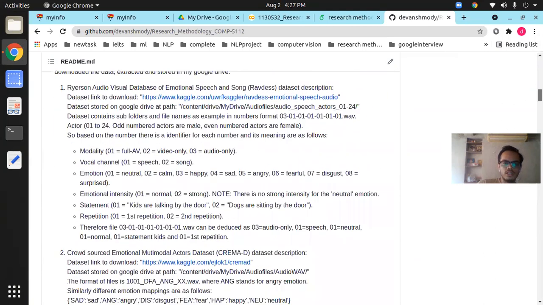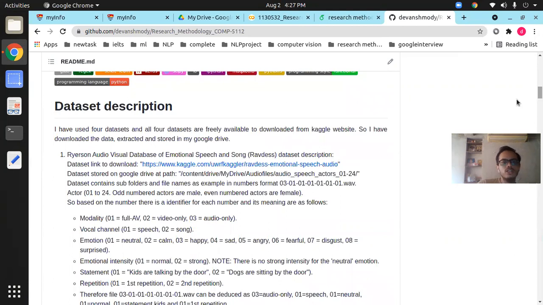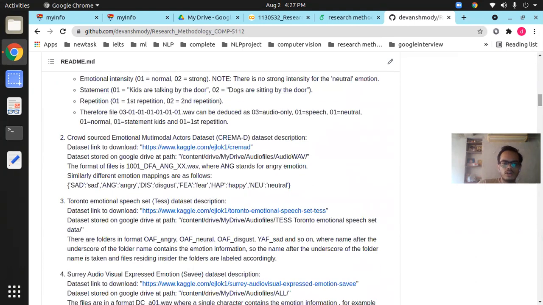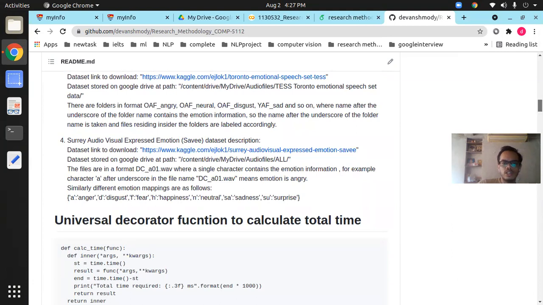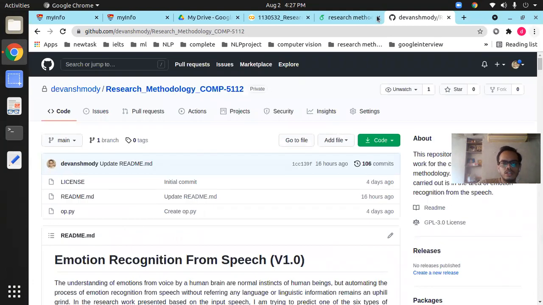The next thing is downloading the data sets. This is the link to download the data set for RAVDESS. Similarly for CREMA, the TESS and SAVEE. These are the data set links. Additionally, one can mail me to download the data sets.